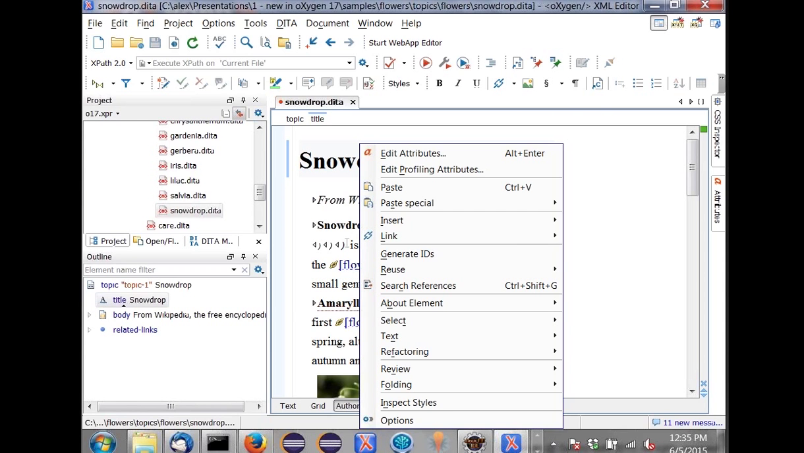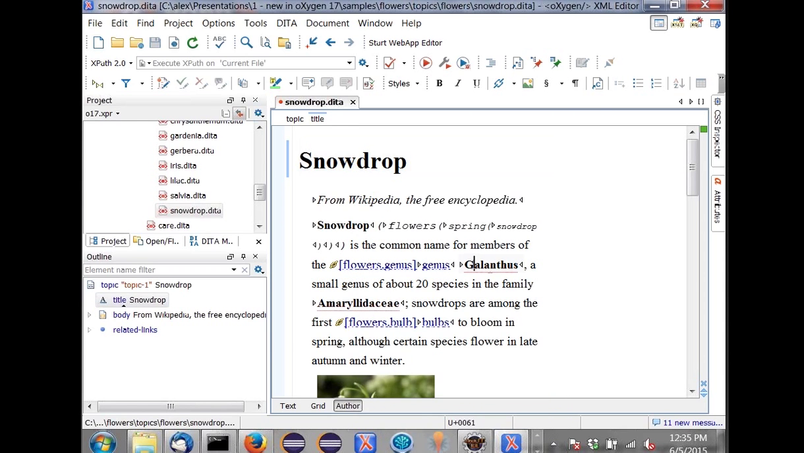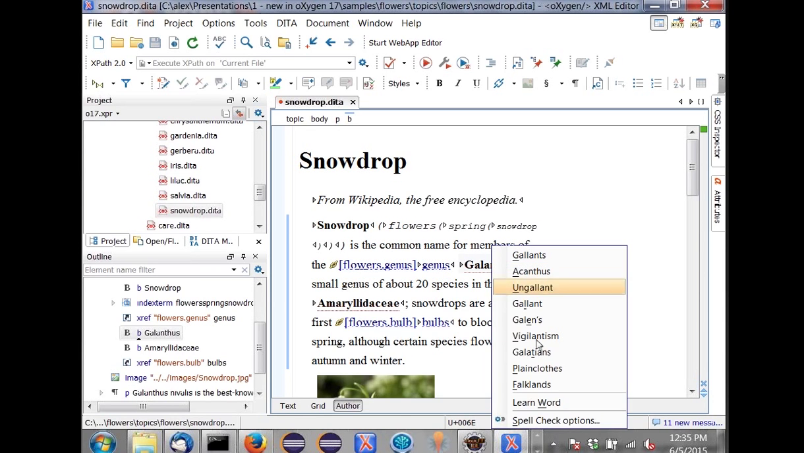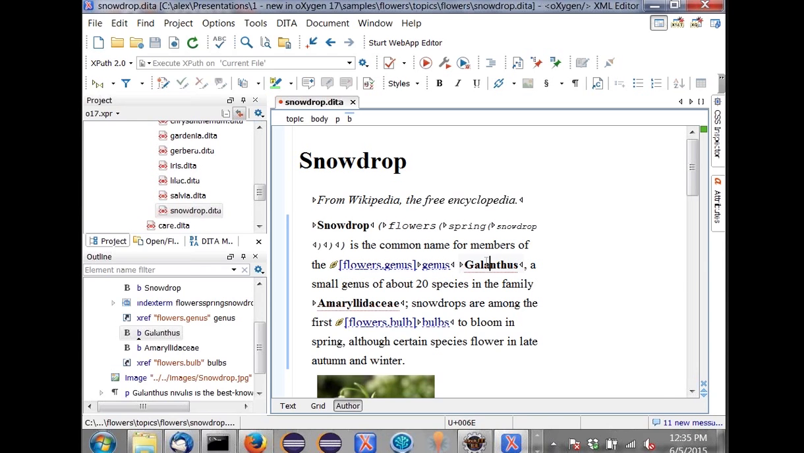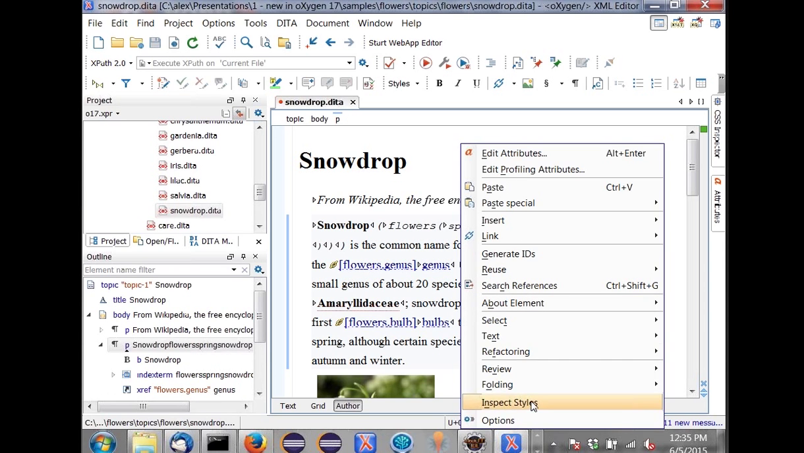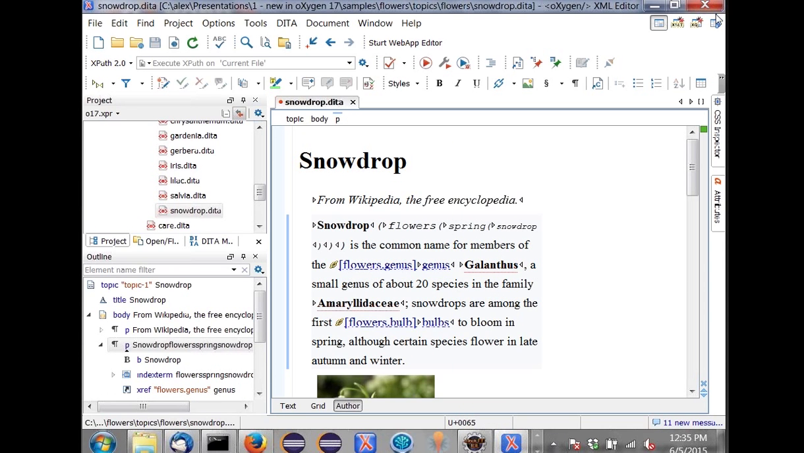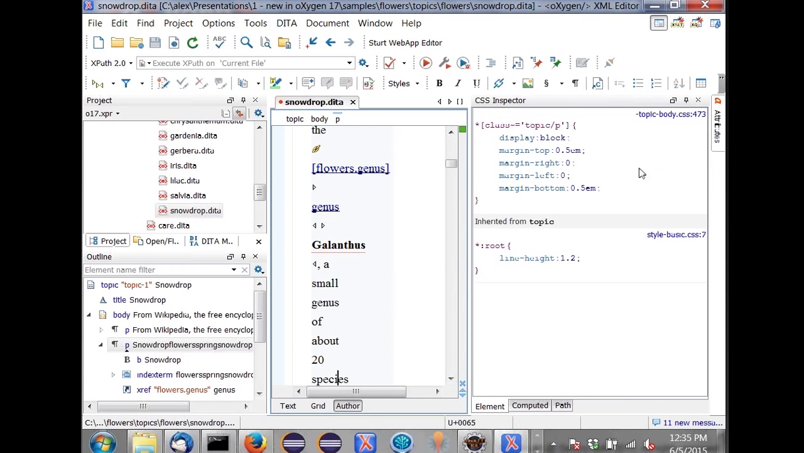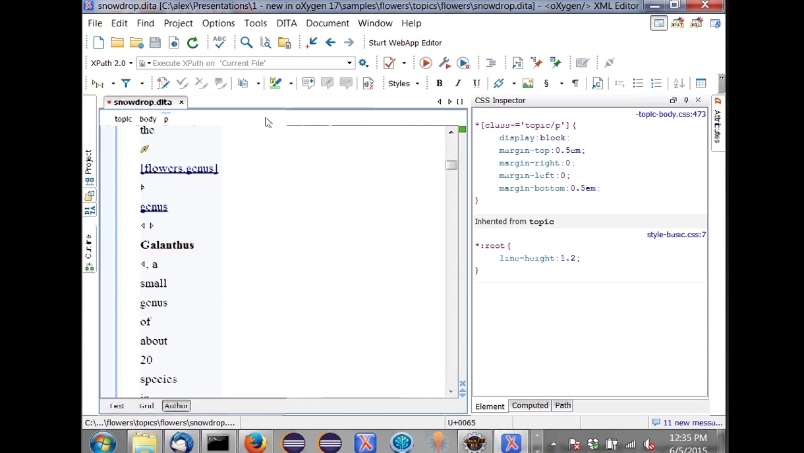We have, yes, I know, I'm looking for a more interesting element to inspect styles, and this is bugging me. Not a lot of space on this projector.